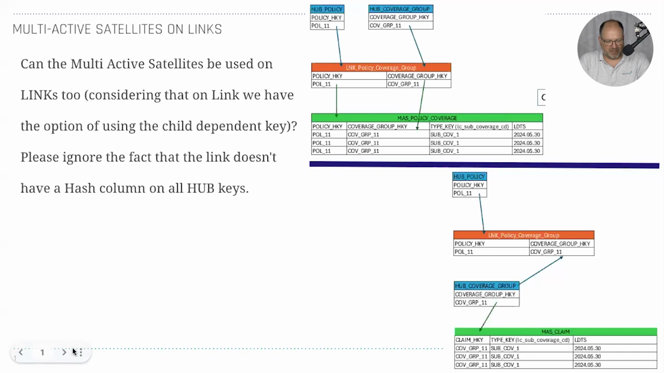That's when you look at, in retail business, the market basket. You have multiple line items, or multiple items in the market basket. That's when I use a dependent child link with a dependent child key, where you have the key, the line item for example, inside the link structure.